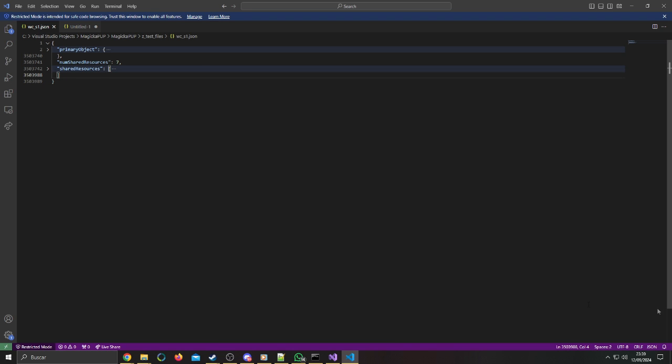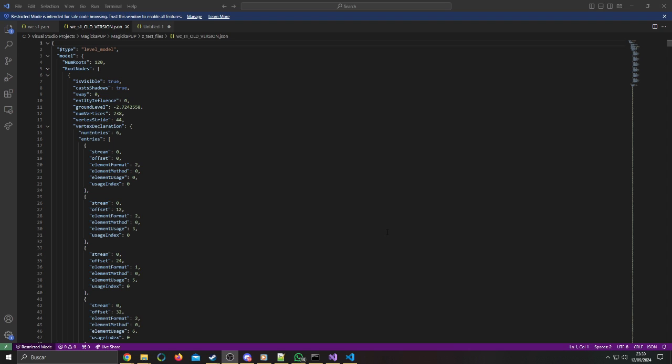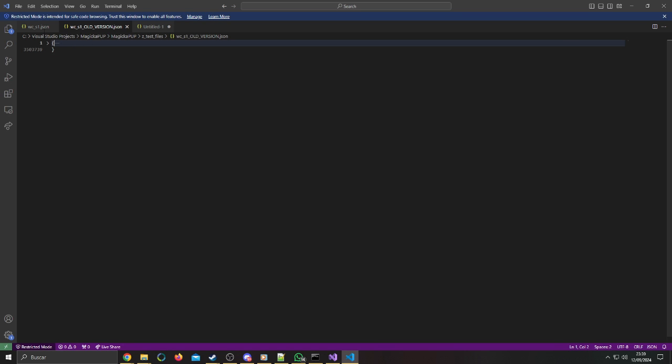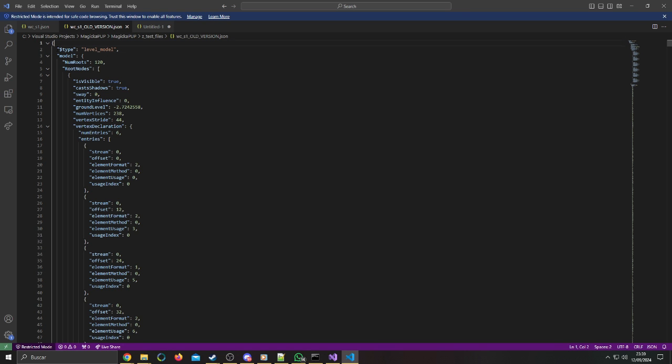So if we go over to the old file, okay, all right, so I open the old file. Here it is named conveniently old version. So this one right here, as you can see, it's a single object in the entire file, and this right here is already type model, blah blah blah.